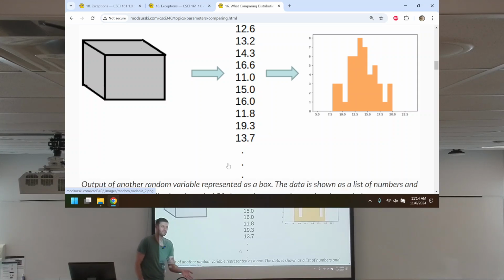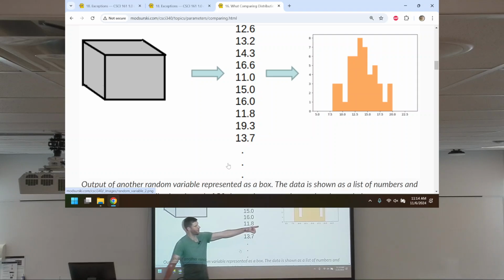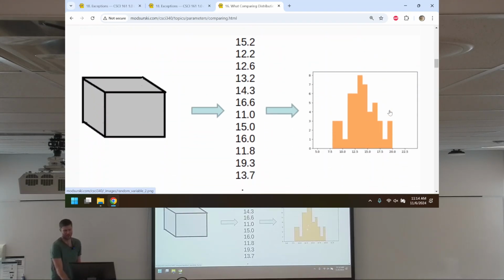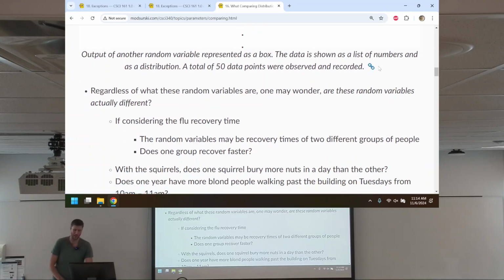Or did it make no difference? Like, is this distribution effectively the same? Like if this distribution came out of this box, if I kept observing this box, could that box have generated this distribution pretty easily? That's the question I'm trying to figure out. Is the distribution that one box produced actually different than another box's distribution? So regardless of what the random variables are, one may wonder, are these random variables actually different?